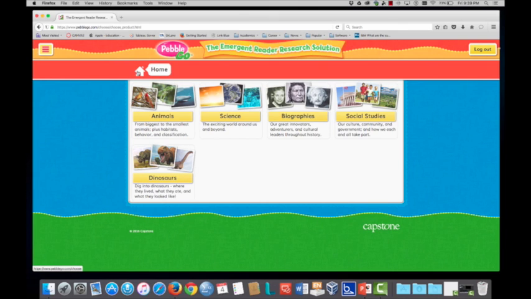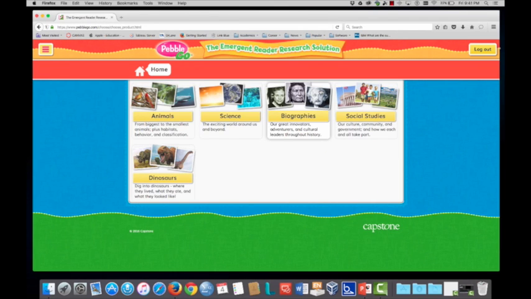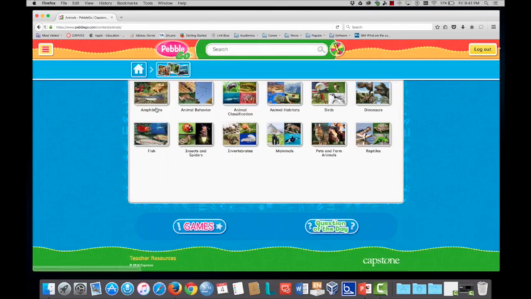From there, I still need to click on animals, but this time I'm going to type in the animal's name instead. Amphibians. This time, instead of searching by picture, I'm going to search by word. I'm going to go to the top box where it says search, and I'm going to click. When you see the little line flipping back and forth, you know you are ready to type.